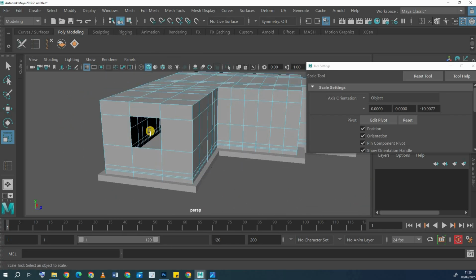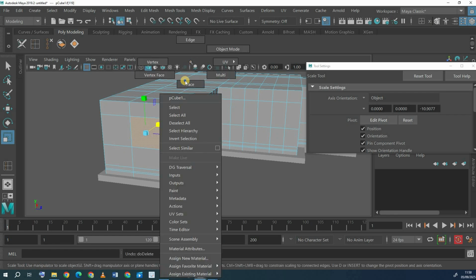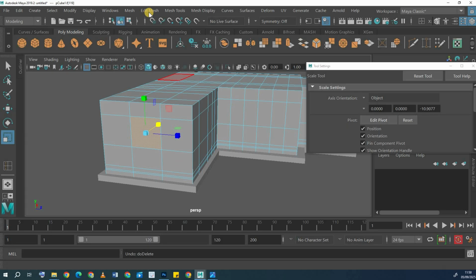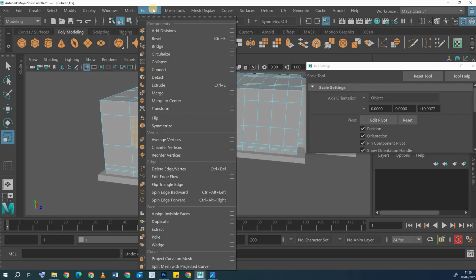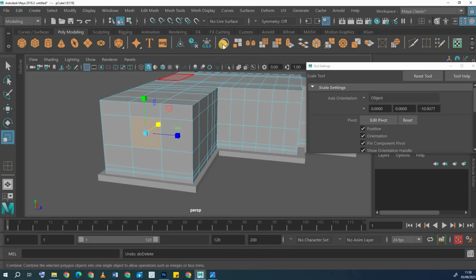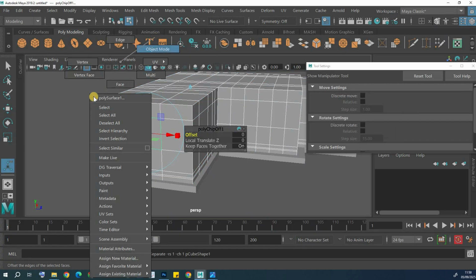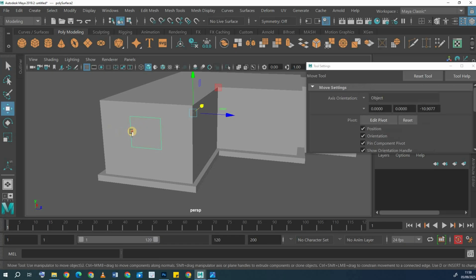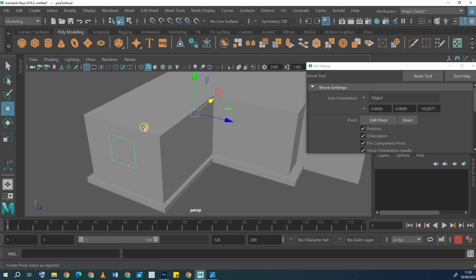Some people just delete. Go to faces, right click, go to faces and delete. I'm not deleting. I want this window to stay. So I'm going to extract. Extract should be in edit mesh, extract. There. The shortcut is here. What extracting does, when you say extract, it separates that face you have selected from the rest of the mesh.